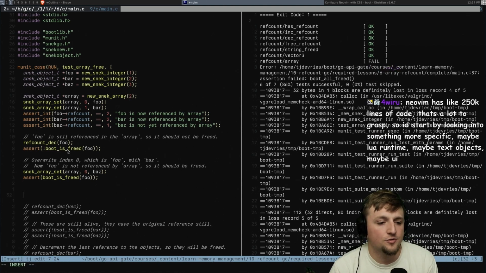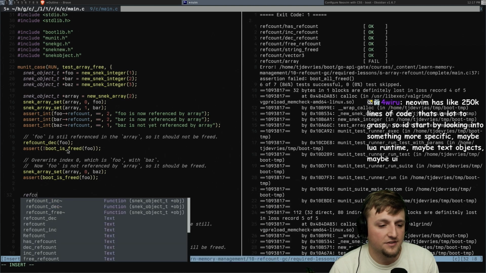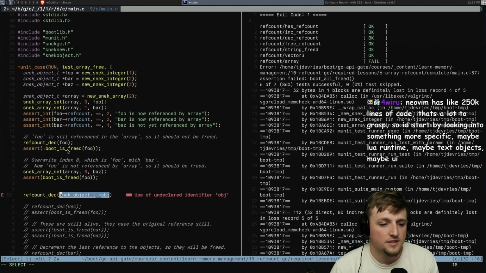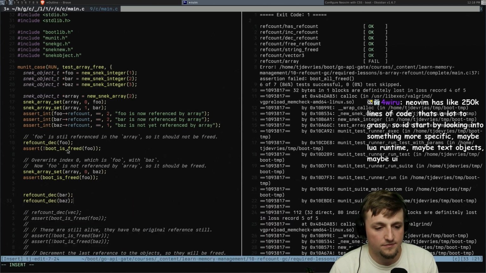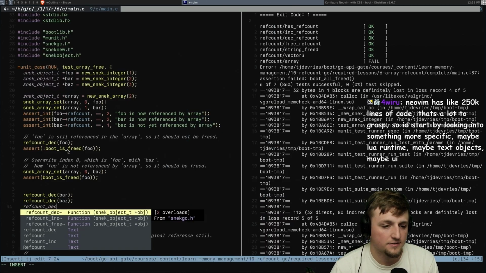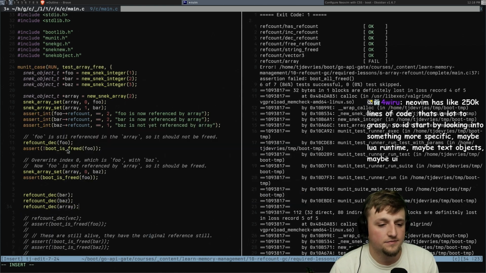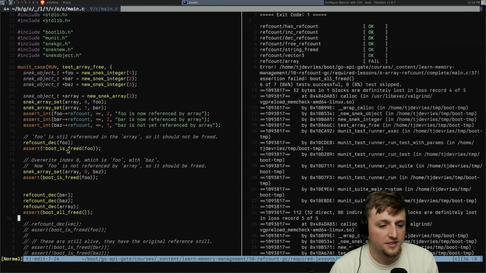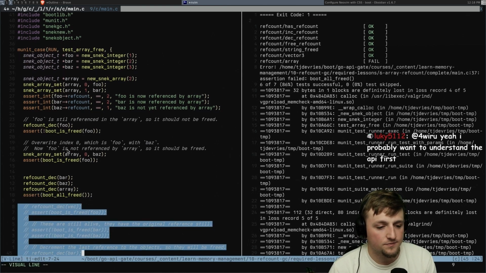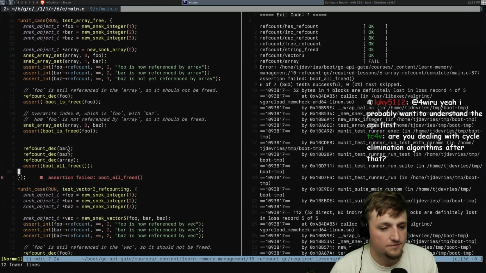Then we can do refcount dec bar, refcount dec baz, and refcount dec array, and assert bool all freed. Okay, that should work, I think, if I counted everything correctly.